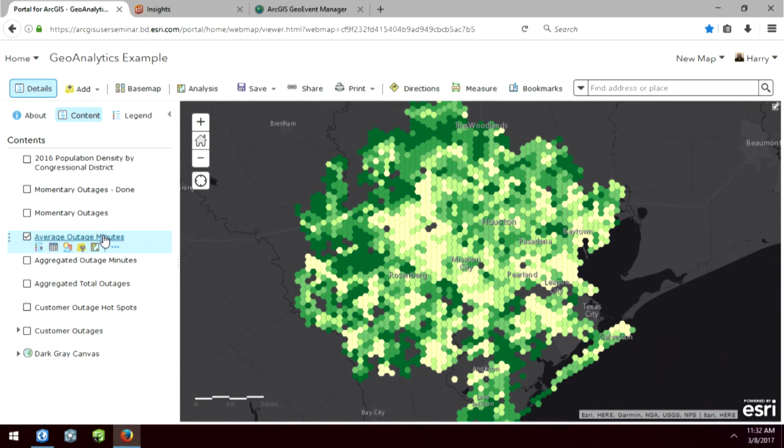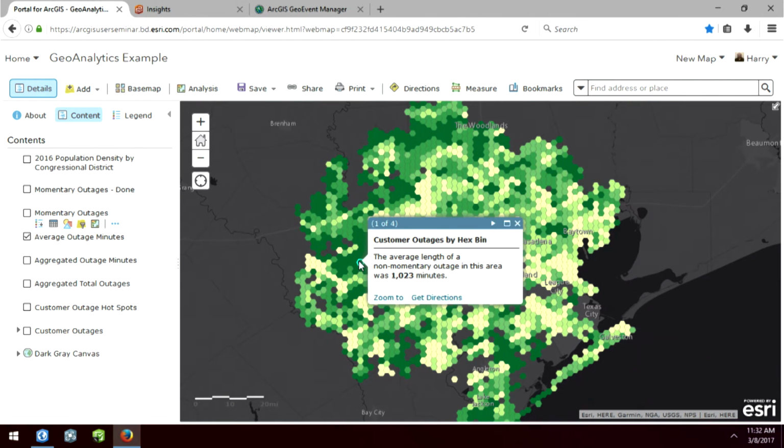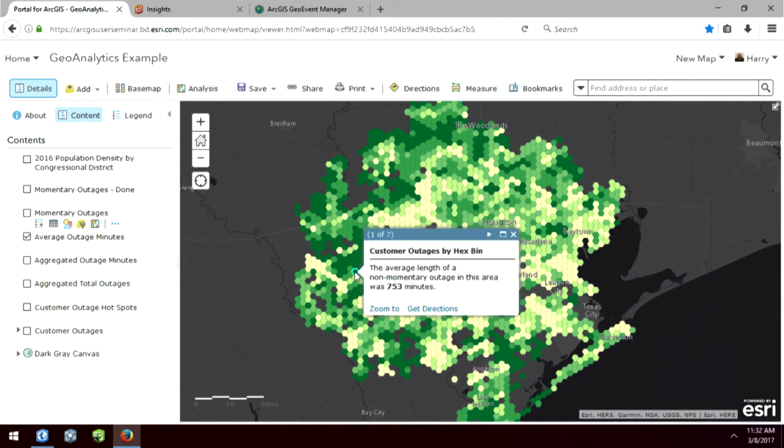We see a very different story now. If we come into the Houston area, every time the power goes out, it goes out for only 20 minutes. But when we go into more of the rural outskirts, it goes out for 1,000 minutes every time the power goes out. Does anybody know how many minutes are in a day? Well, there's a lot. I don't know the actual number. I was hoping somebody would tell me. But I think there's almost 1,200.